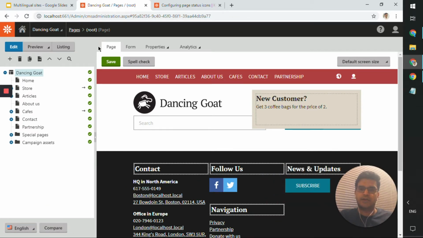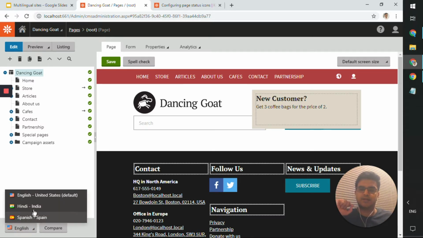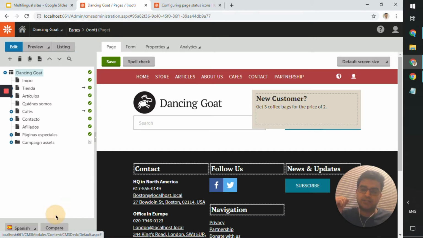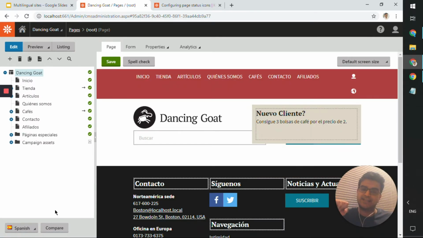And so to do that, the first thing to note is the cultures. You might have a default one, and in this case it is set to English. But if you want to switch between different languages, different cultures, you click on this drop down and switch to any other language that you want. Now let's have a look at the Spanish side, which has a lot of content already set up.